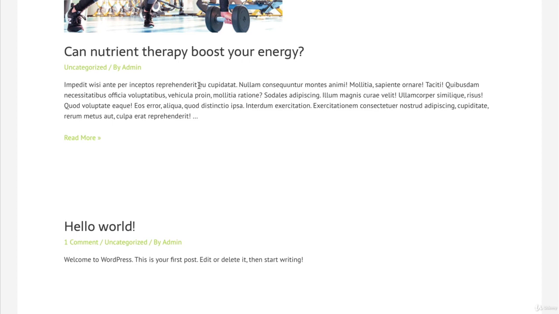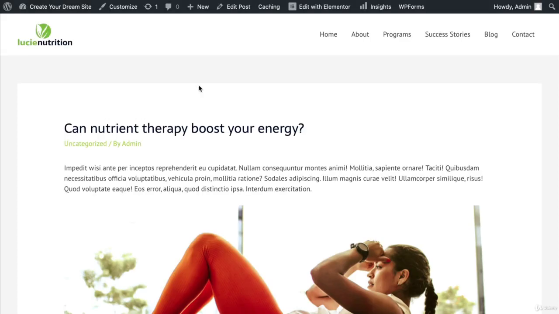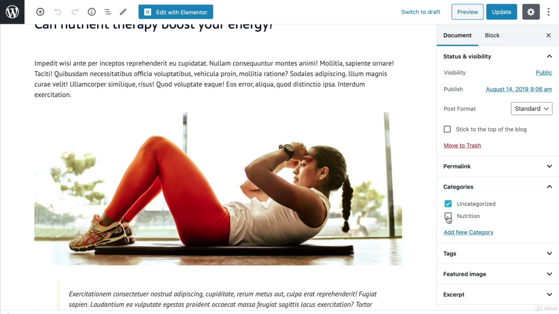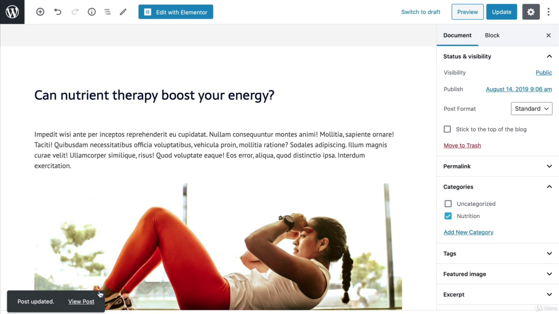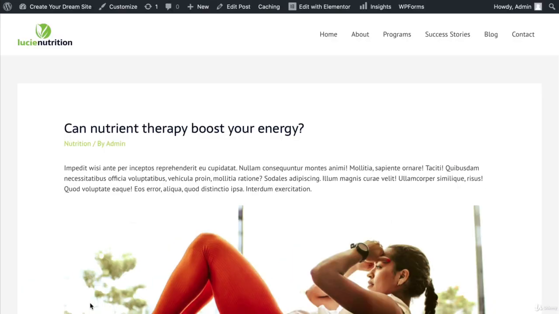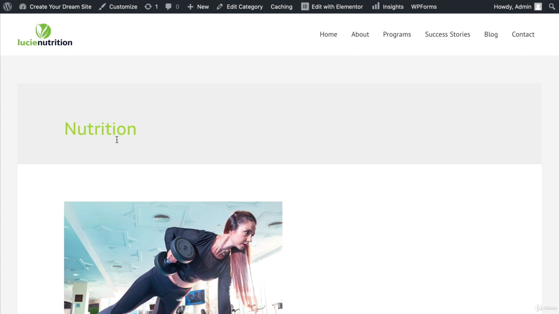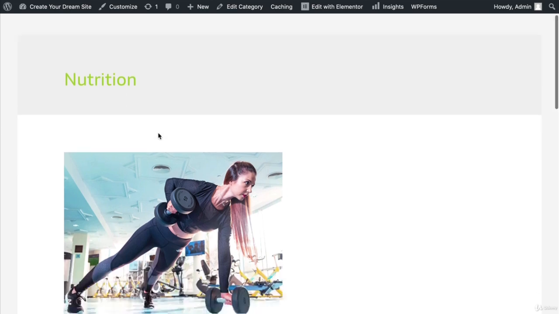So I'm going to click the post, edit post, and then right here, I'm going to do the same thing. I'm just going to tick off this and uncheck this, and then update. Perfect. Now check this out. This is where it gets cool. So I'm going to go ahead and view post. And then right here, if we click on nutrition, check that out. Now we have all our blog posts that are specific to nutrition.